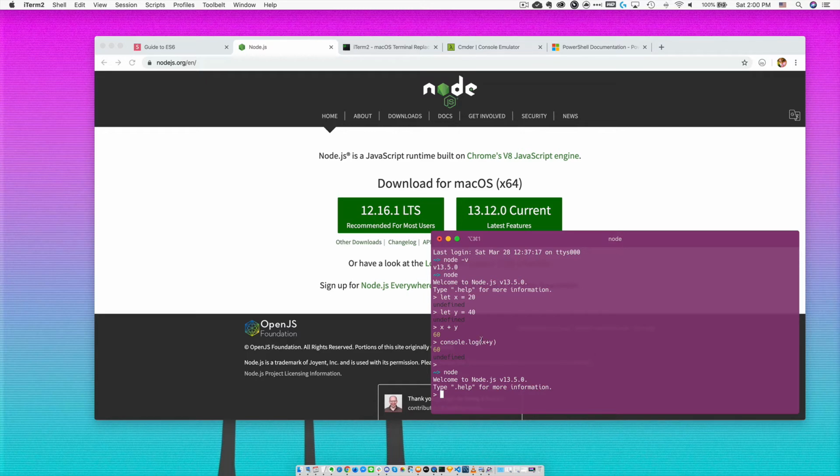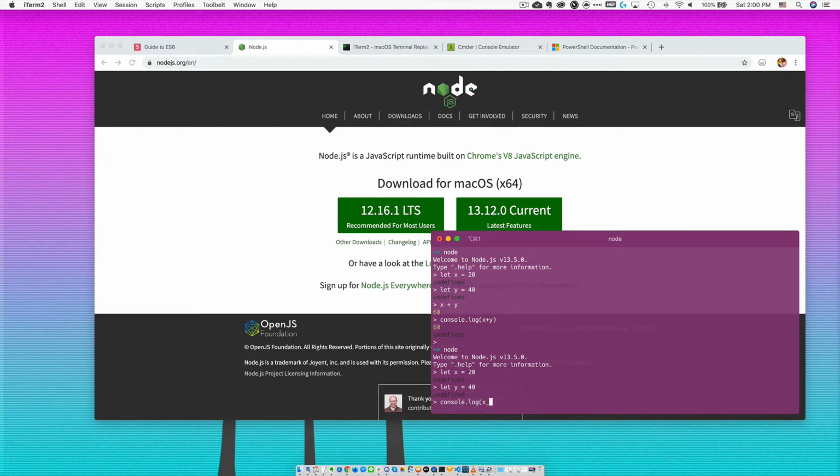So this time I'm going to create a variable called x, and I'm going to again designate it with the let keyword, and I'm going to give it the value of 20 just for consistency. And then I'm going to do the same thing for my y value. Let y equal 40. And then I'm going to do console.log x plus y. And we're good. We got 60.